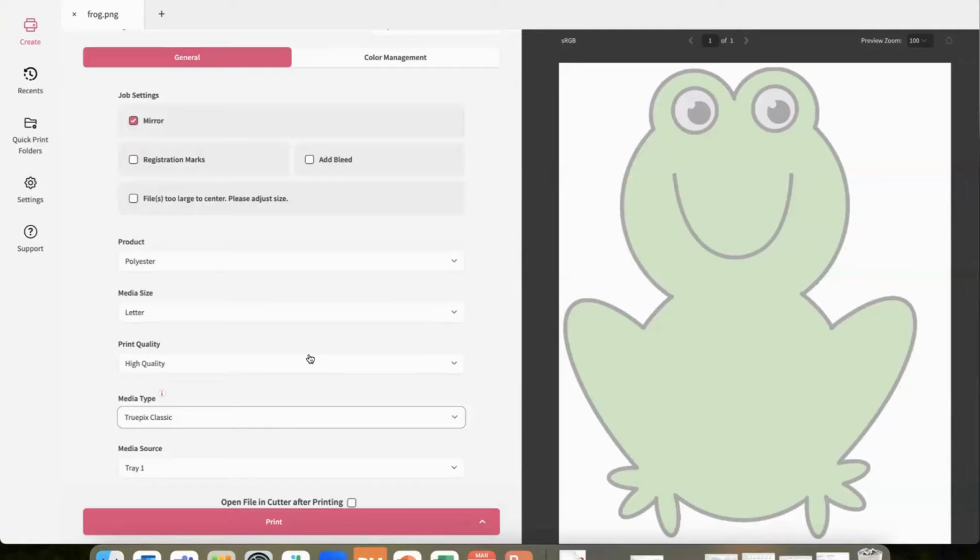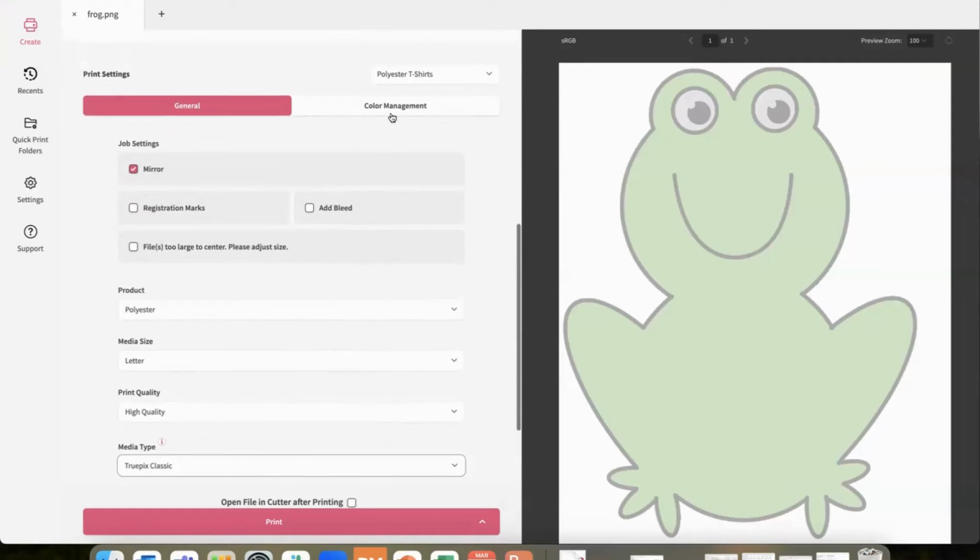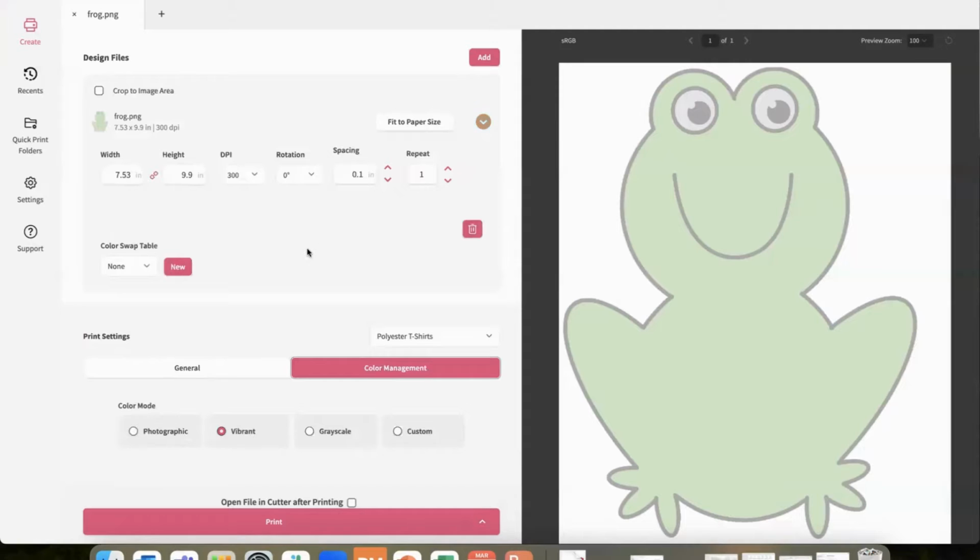And once you've done that, you can hit print, send that to the printer, and done. Now we'll go one step further, and that's color management. So there are two base modes with color management in PrintMate. One is vibrant and one is photographic.